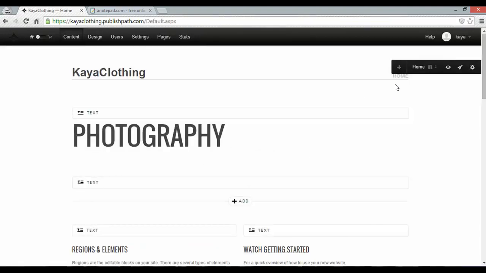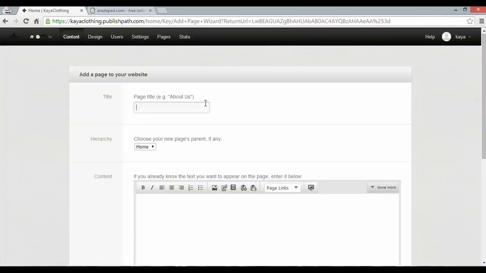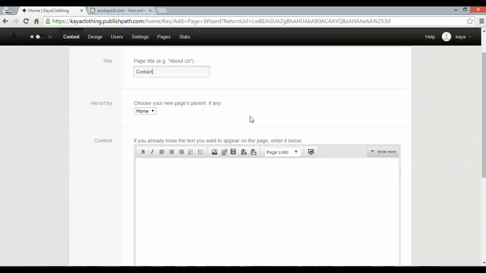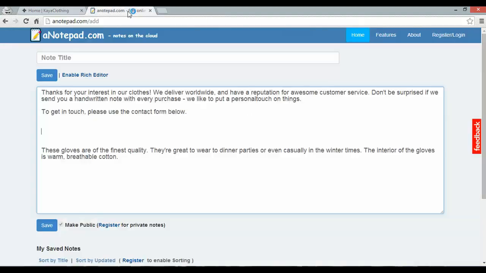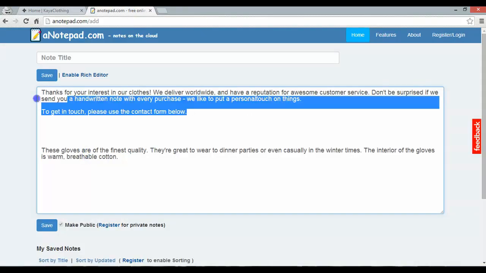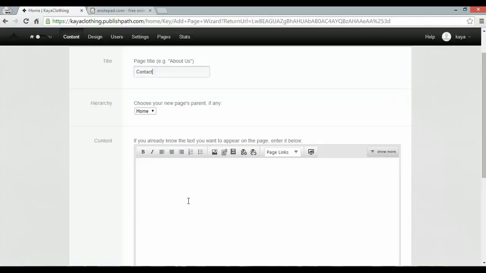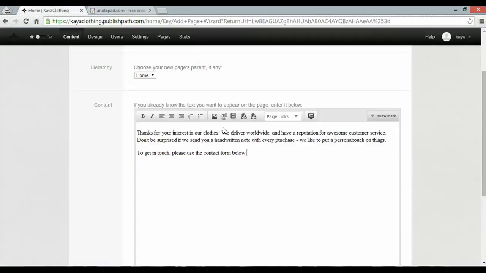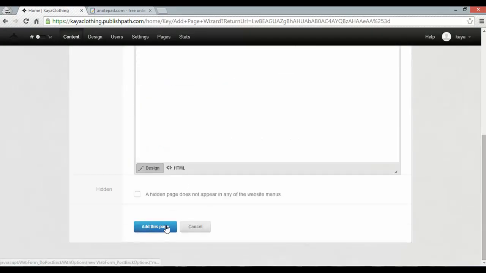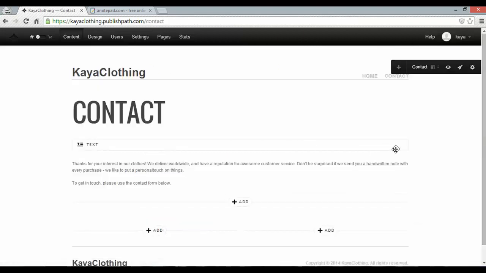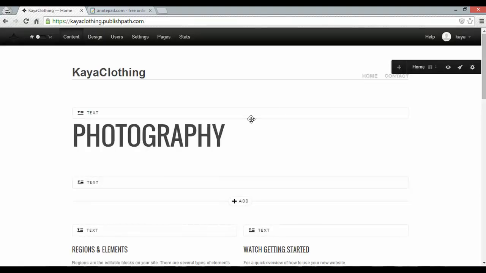And now I can add my contact page by clicking the plus button here. And I'll call that page contact. I also have some text ready to go in here, so I can just go and grab that quickly. Copy and paste that into place. And add this page. And there's my contact page with some text on it. Now I'm going to go back to the home page and set up my store.